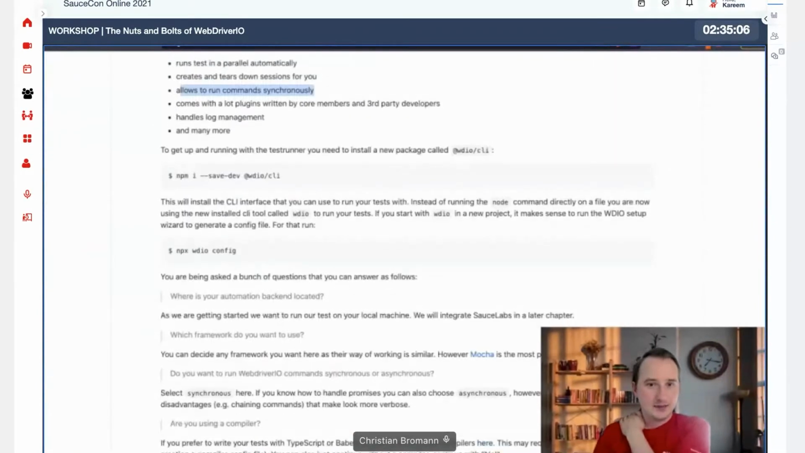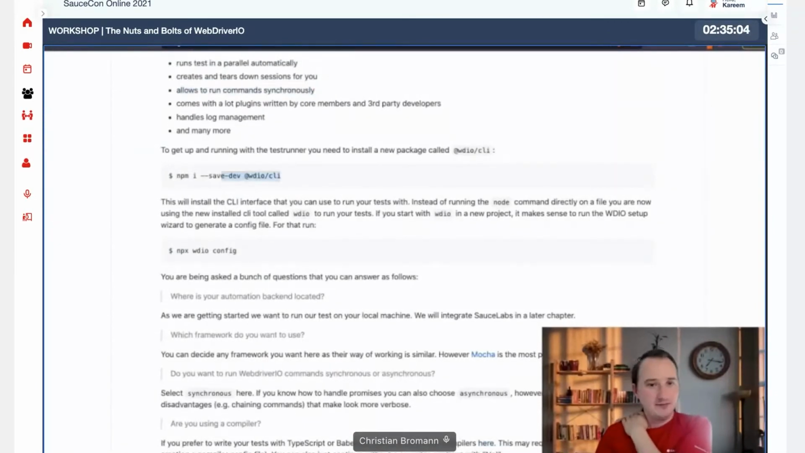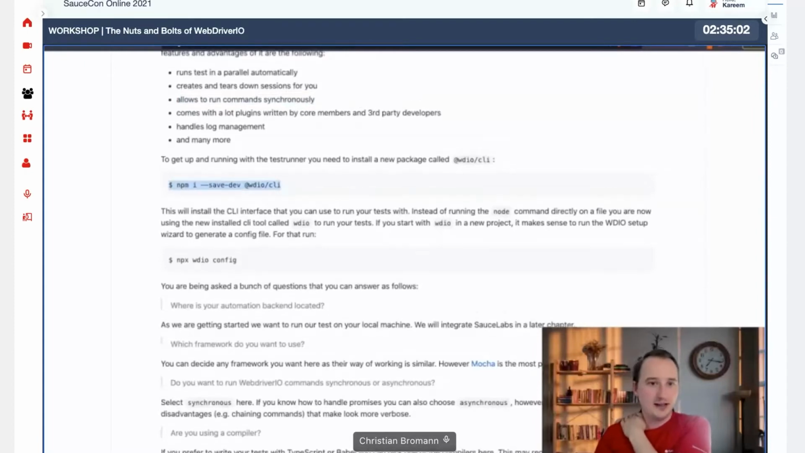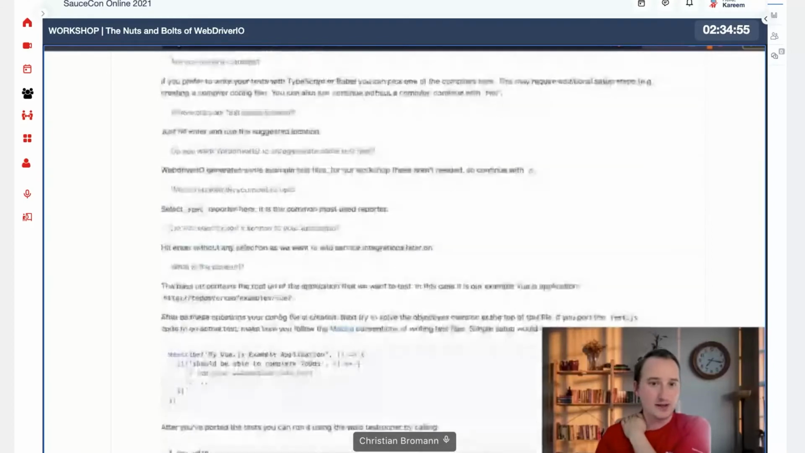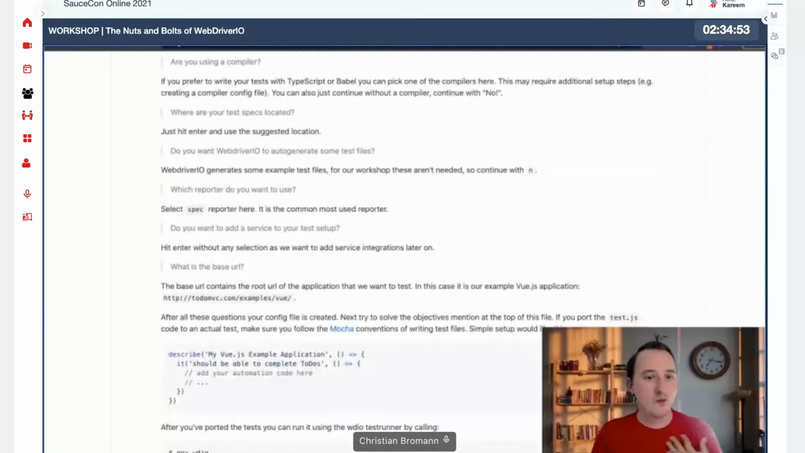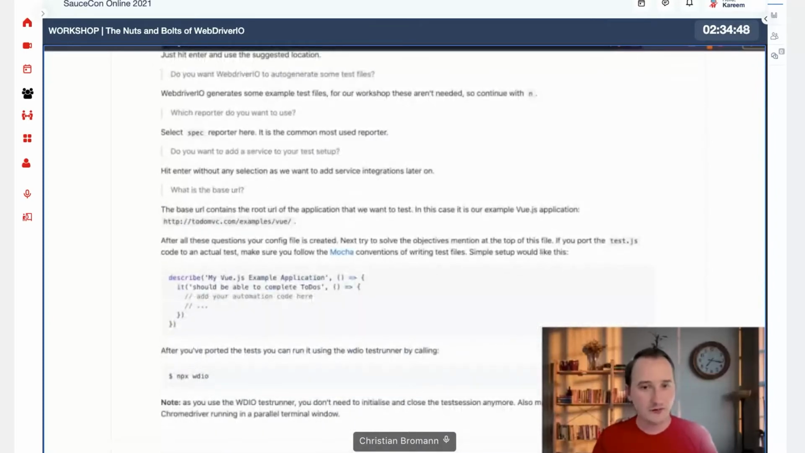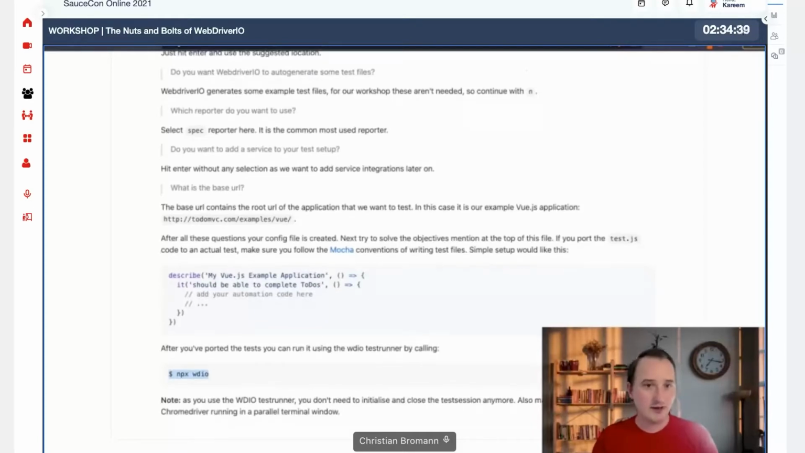So again, we install the CLI, WebdriverIO CLI, and with that you can call the config command. You go through the wizard, and you can either create your config and your example files, or not, and then you can start your test with the wdio command. So let's do that. That should not be so difficult, hopefully.